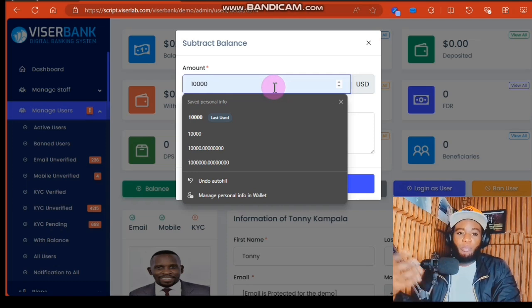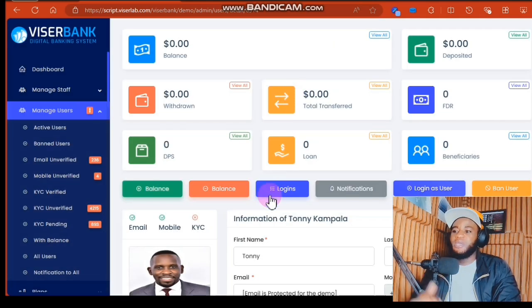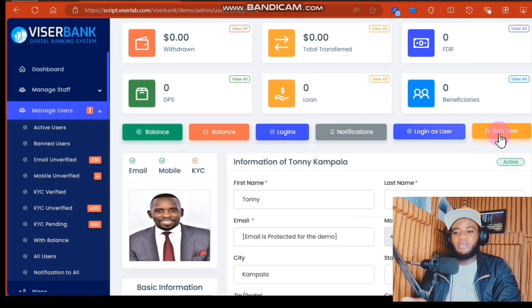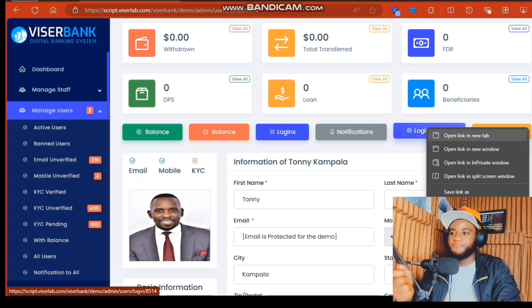This is for when you're operating loans. If you want to take your interest out of your users' dashboard when they take a loan every week or whatever, if it's not automatic, you can subtract money and you can add money on your user account. And here now you can ban this user by clicking this yellow button, ban, and you can click login as user. Once you click login as user, let's do it.